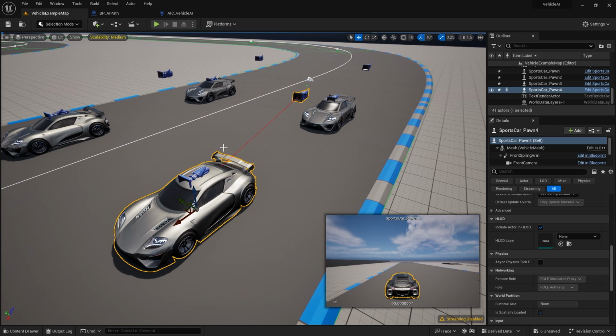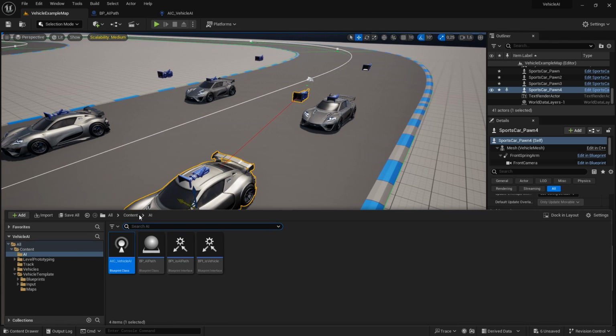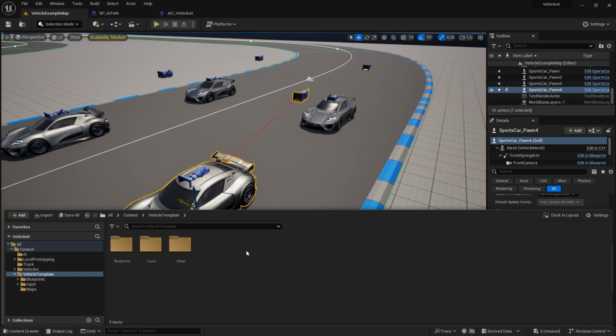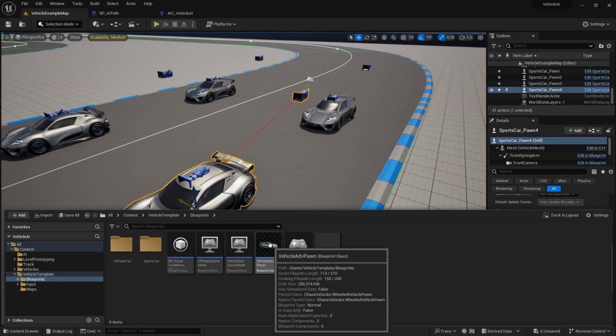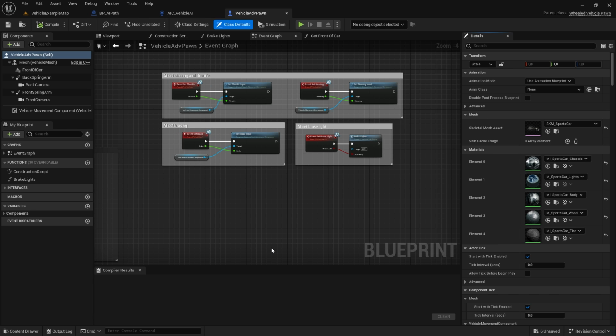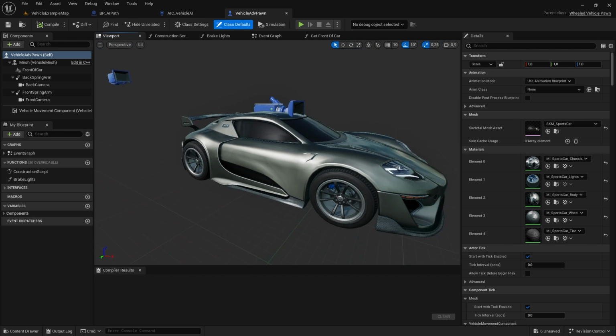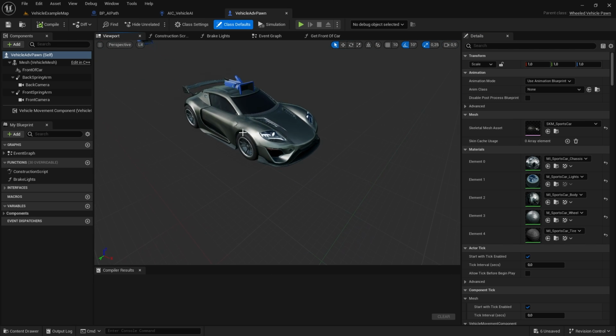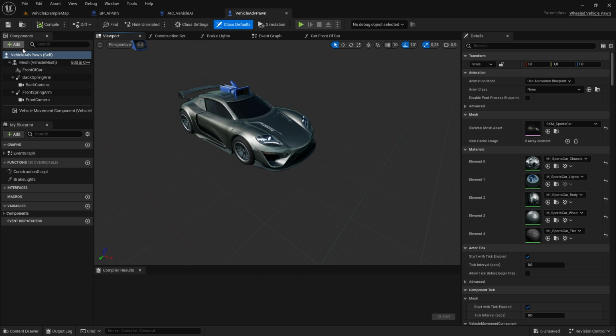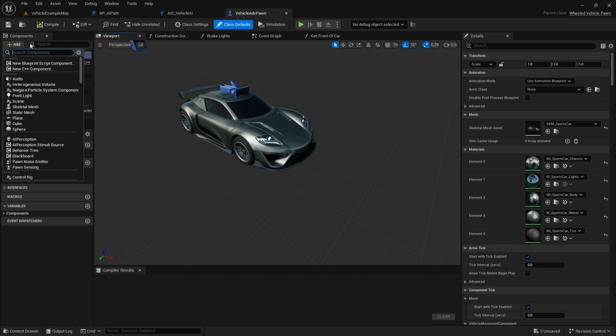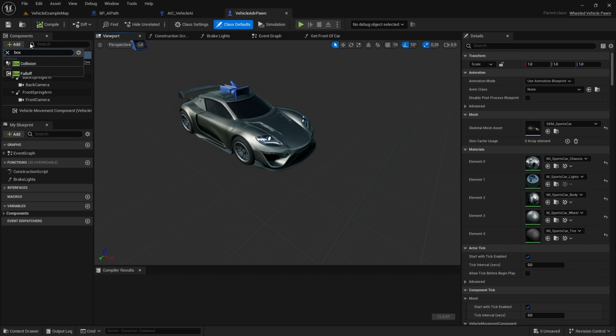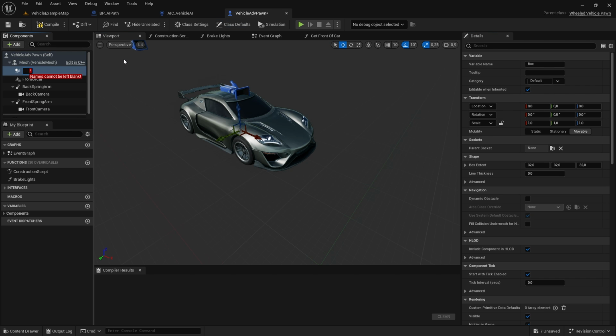So let's go ahead and add collision boxes to our AI car. So we're going to open up our content browser, and we're going to go to our content folder, vehicle template, blueprints. We're going to go to the vehicle advanced pawn, and then we're going to go to the viewport. I'm going to zoom out a bit. And let's go ahead and add boxes to our AI car. So we're going to go ahead, add a new component. This is going to be box collision. We're going to call this front box. We're going to move it into the front.